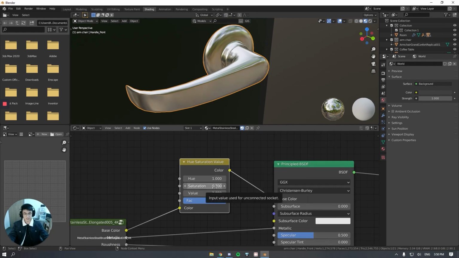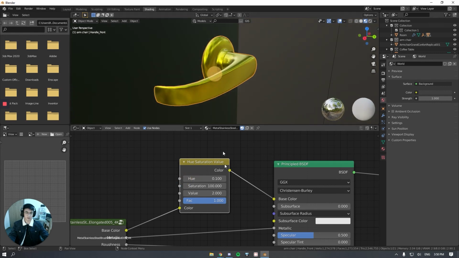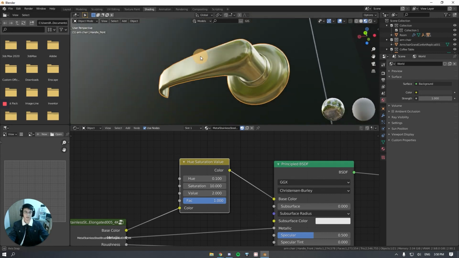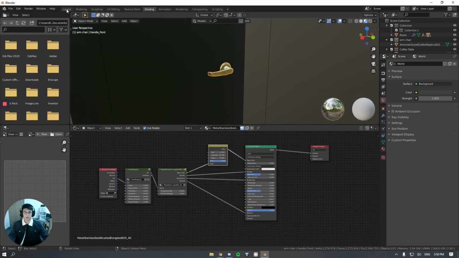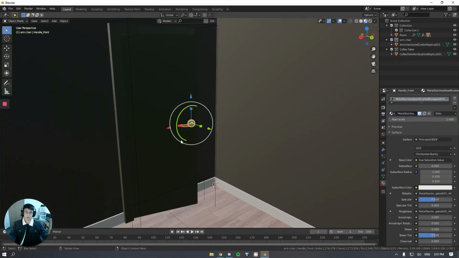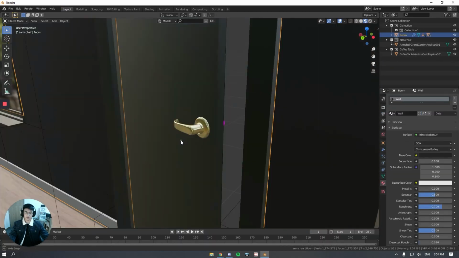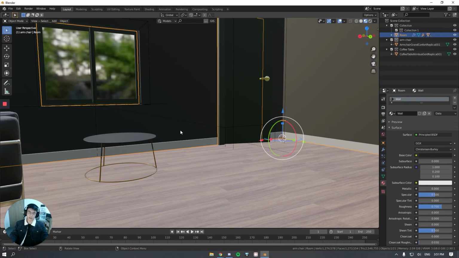If you want to change this to be a lot more saturated, just click on it, type in 100, so you can see a little bit better. Now I can scroll through the hue to look for where the gold is. This looks about good, looks pretty good. And I'll drop the saturation down to 10 now. And now that looks like a brass door handle. Then you go back to your layout tab, and now you have a brass door handle. And now you're ready to render.